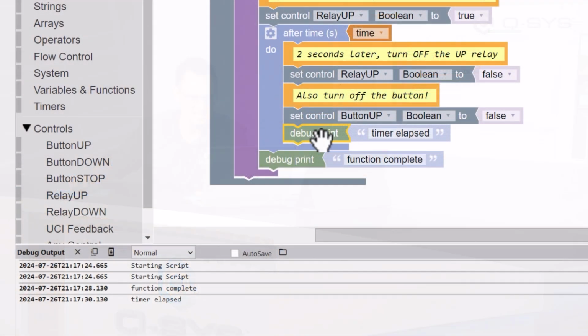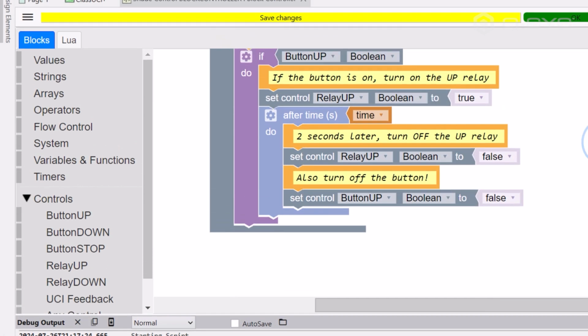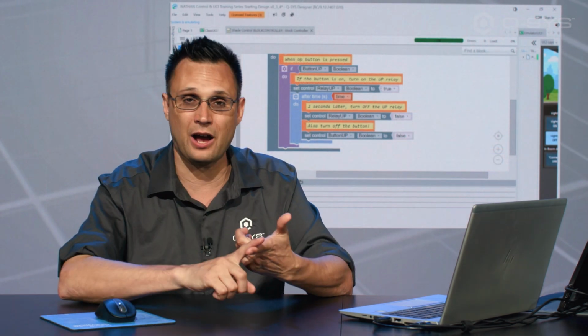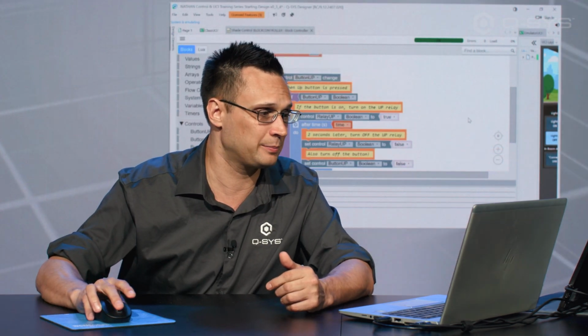Okay, good. It runs in the background, right? Nothing's going to stop it from running while it continues to execute its code. So I'm going to kill those debug prints. We don't really need those. That part's functional so far, so good. Let's just duplicate that for our down relay and our stop relay. This should be pretty simple.